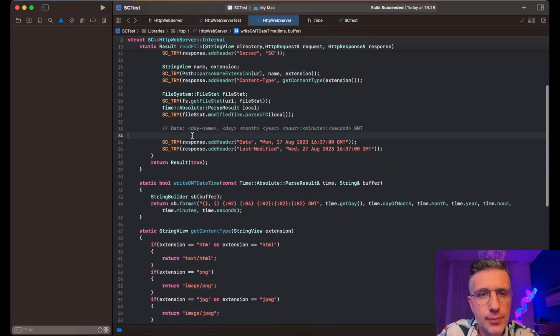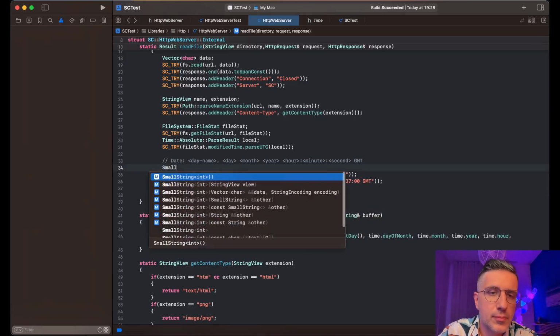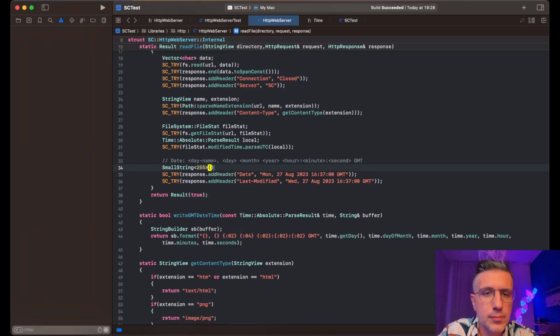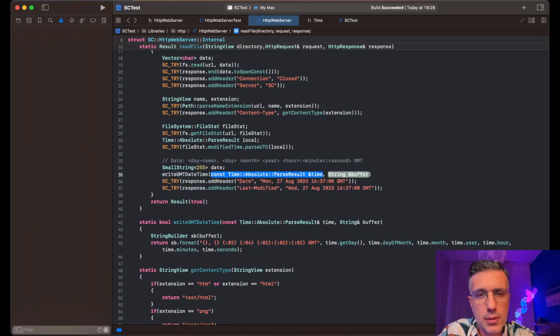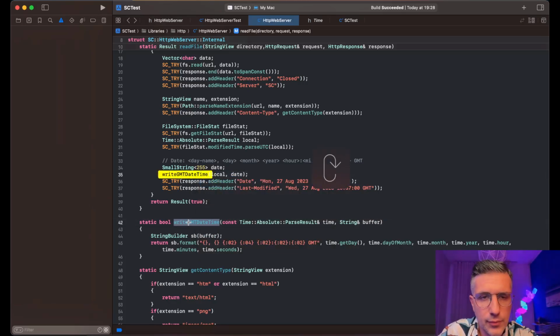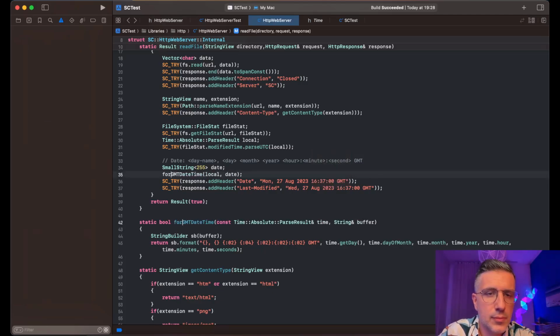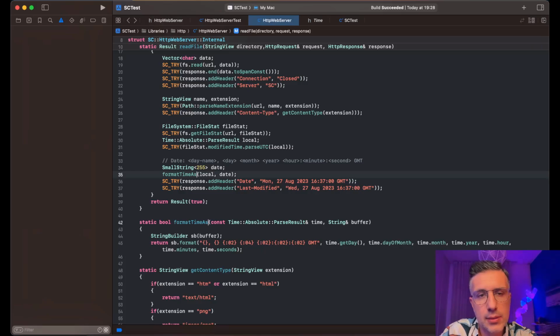Yeah, I like this. So I can have a buffer, date, and write GMT date, local date. Maybe I can call it format. Format time as GMT.